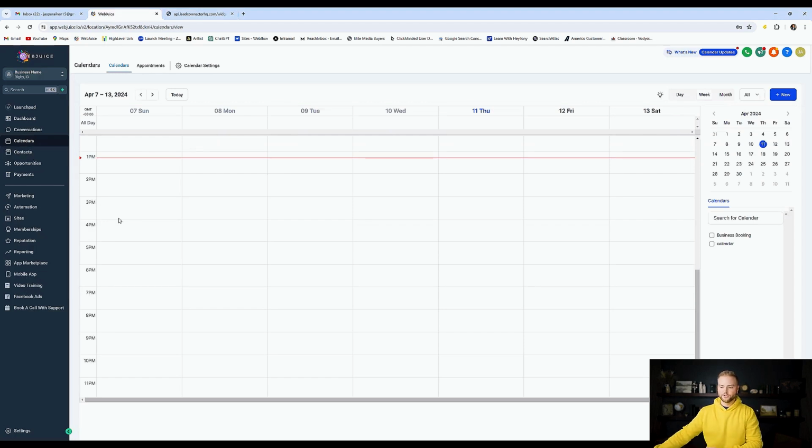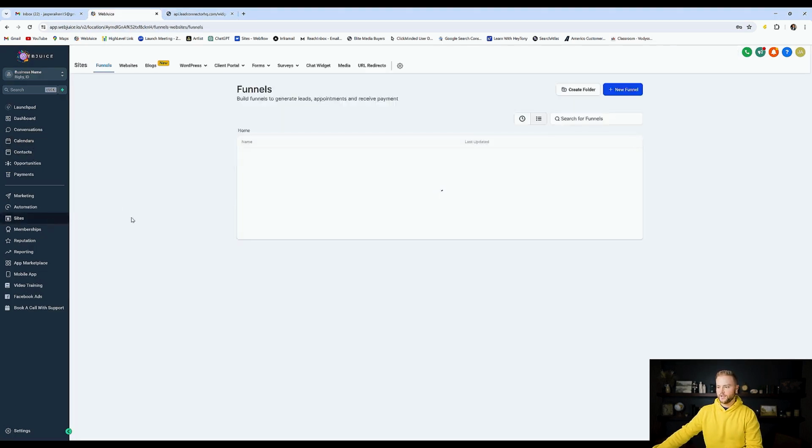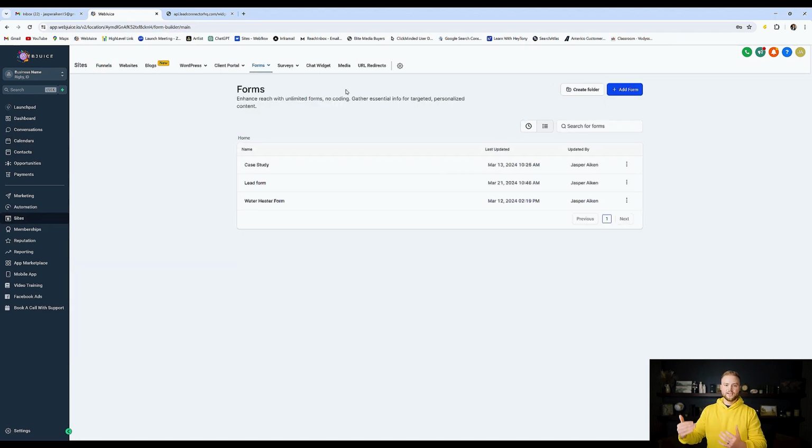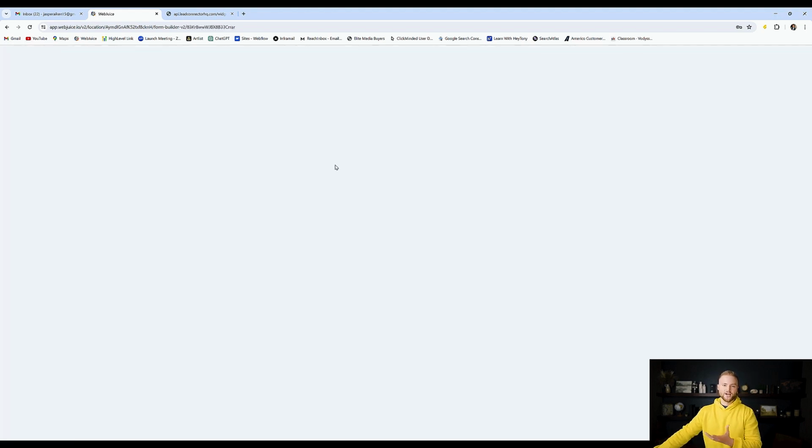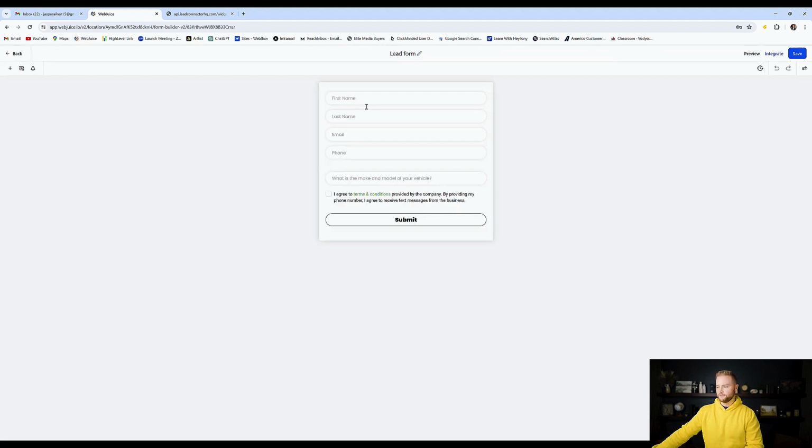All of the other lead captures are underneath the Sites tab. We can go to Sites. The first one is going to be Forms. We can build forms inside of HighLevel that can capture name, email, phone number, and other custom questions that we want to ask. I'm just going to go to this lead form right here just to show you guys an example. So this one you can see asks for first name, last name, email, phone number, and then what is the make and model of your vehicle.